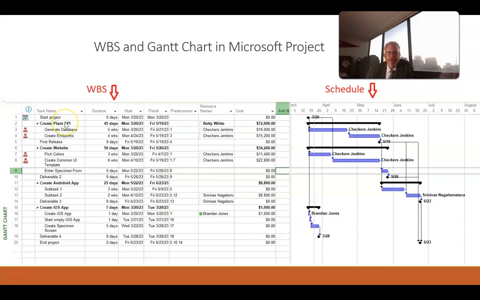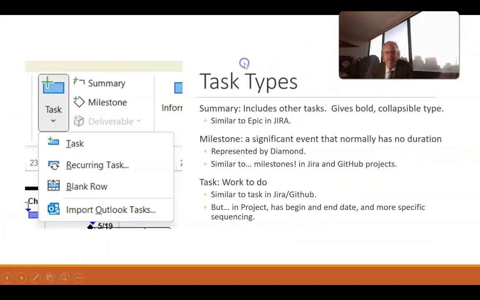We have some summary tasks that are collapsible. We have some work packages that are under the summary tasks. And then we have some milestones as well. And we can set up some dependencies, we can set up durations, and that effectively automatically draws the schedule that we have on the right side of the pane.